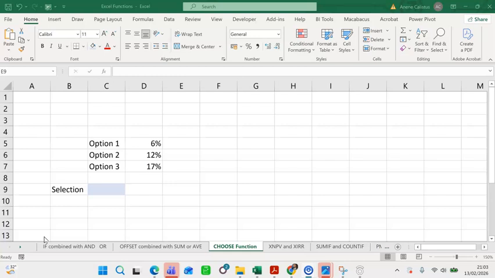For example, imagine you have 3 different assumptions about revenue growth for a particular year, say 6%, 12%, and 17%, like you can see on my screen. So the first option for revenue growth is 6%, second option 12%, and the third option is 17%. Now, with the choose function, you can return a particular option if you tell Excel to select a particular choice.